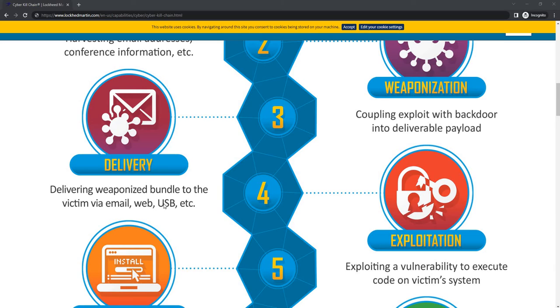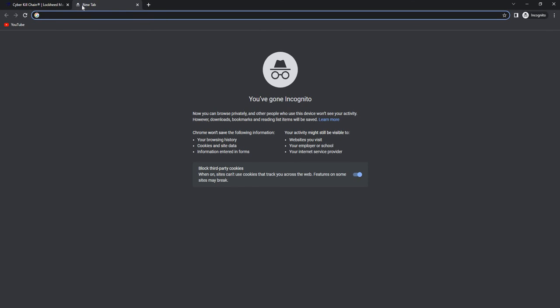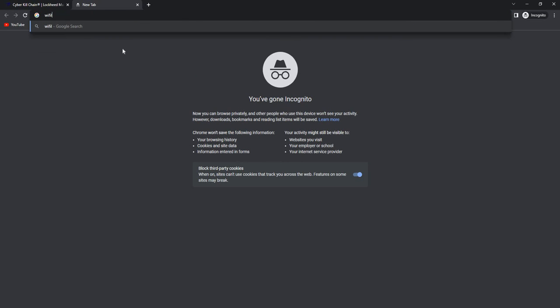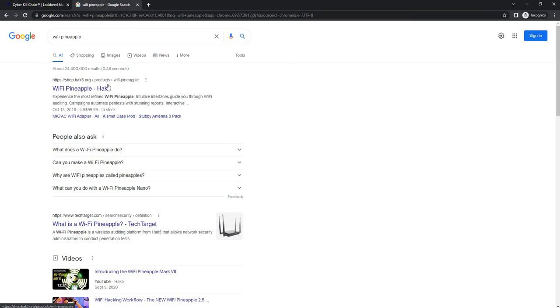And they can also use USB cables here. So when they use USB devices, there will be certain code which will be injected inside that USB device. So there are various tools through which it can be done. I've used Wi-Fi Pineapple.